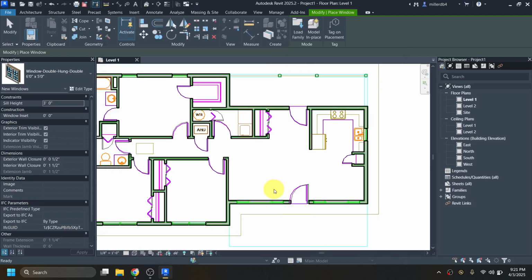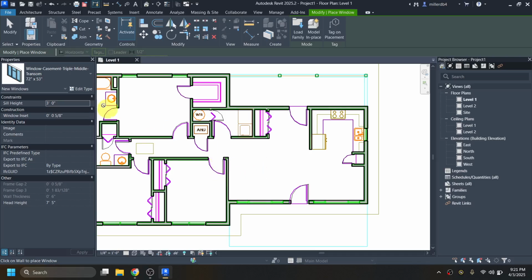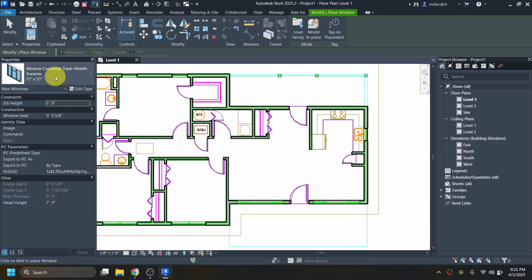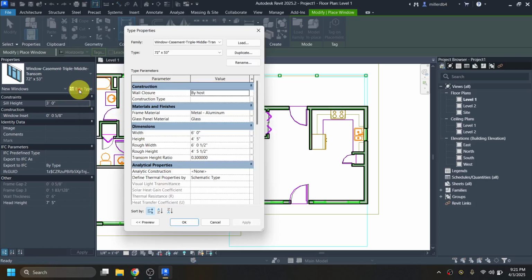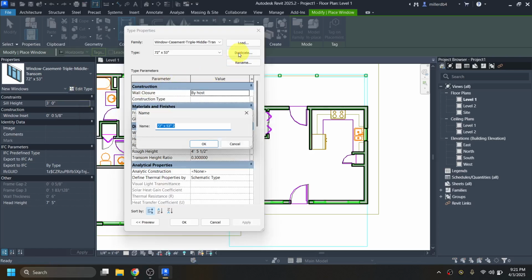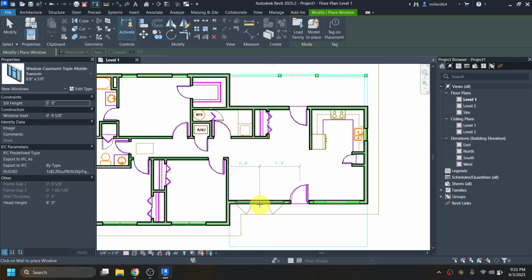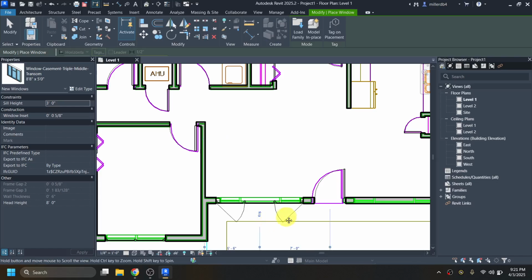Load family. This one didn't prompt me for a size. It just brought in a couple of sizes, but none of them are the size I want. So I can go into edit type. I can duplicate. And this one is 8 foot 8 inches wide in total by 5 foot tall. Okay, and I can change its width to 8 foot 8 by 5 foot. I'll click OK. And then I'm going to put these in.